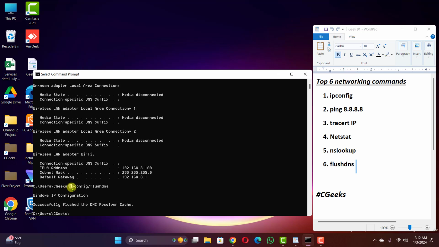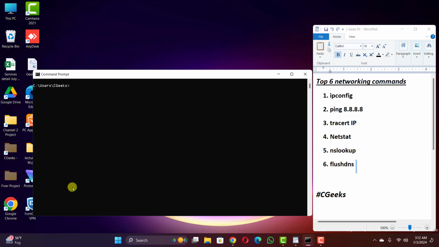You can also use the flushdns command directly without releasing or removing IPs, like flushdns here. This also works, but the perfect way is to use it with the release and remove commands.